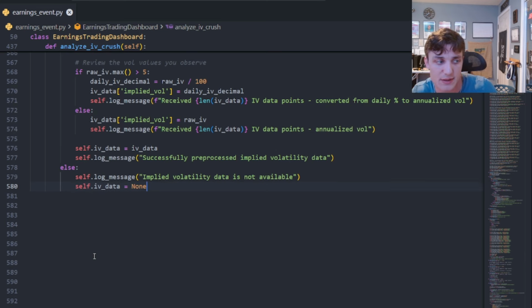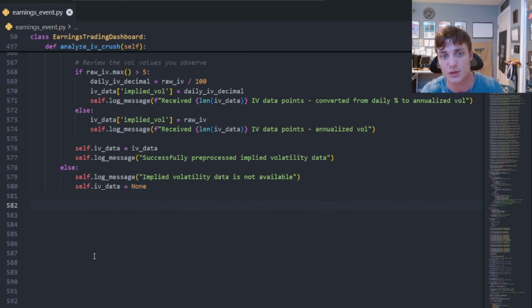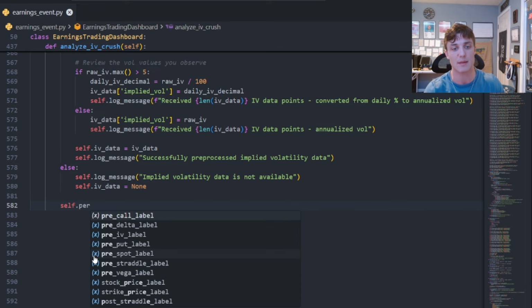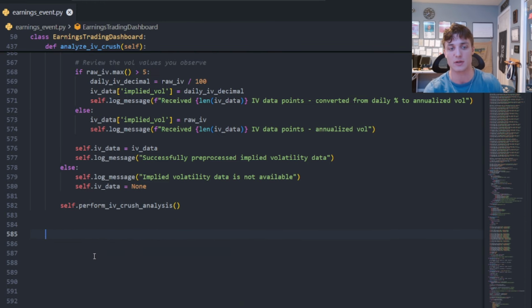All right, fantastic. So that is going to do it for this portion. This is how we request the data. Now we need to actually perform analysis on the data that we receive. So I'll say self.perform IV crush analysis. And we can now write this function to perform the IV crush analysis.